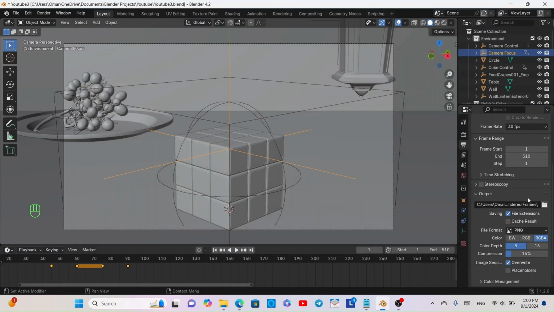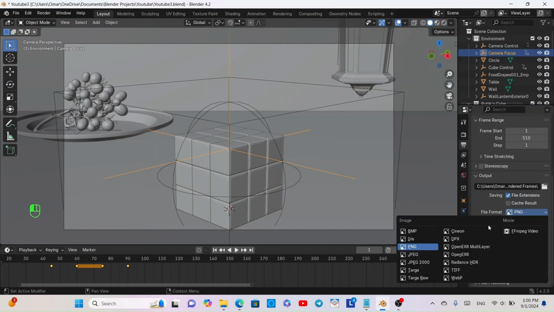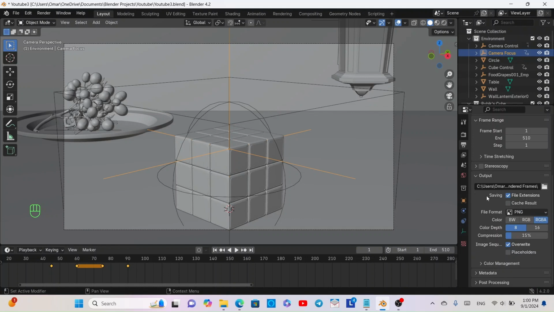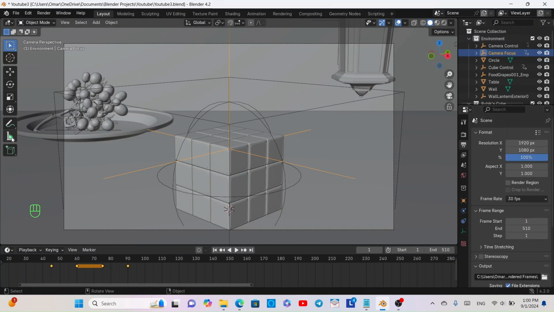Okay. And then here we're going to choose our file format. You can choose a video file format, but this is not recommended because if something happens in the render, you're going to have to repeat the whole render again. However, if you choose an image format, if something happens in the render, you're going to just restart the render from where you stopped before the crash. So it's much better. I'm going to choose a TIFF image format, and I'm going to go for RGB and set the color depth to 8. And I think this is about it for the settings. Now, to render your animation, click on render and click on render animation.